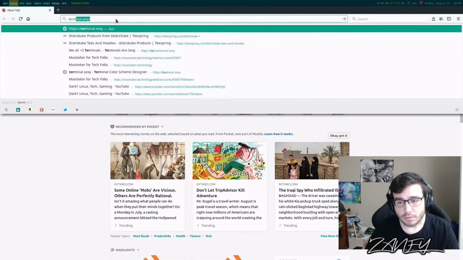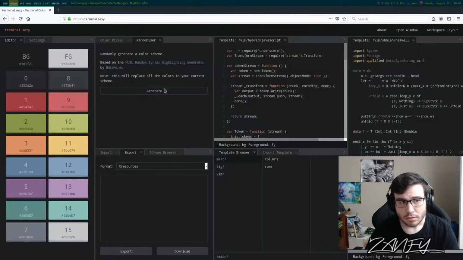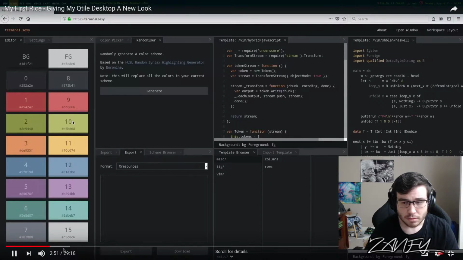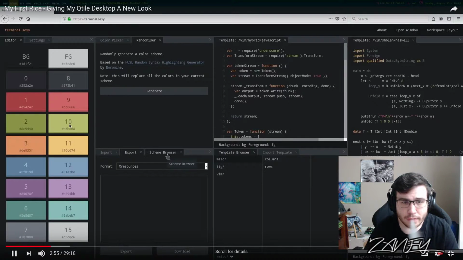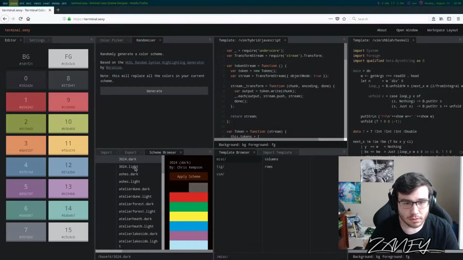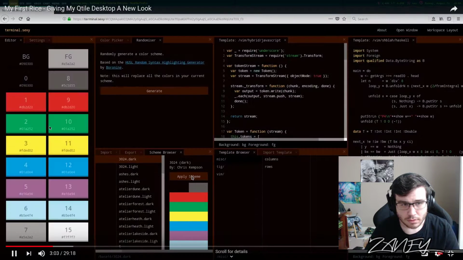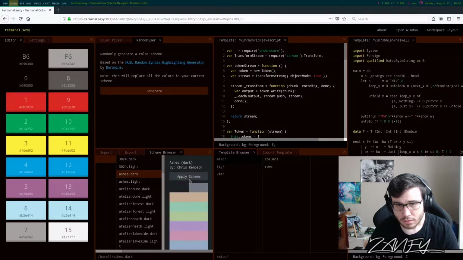There is a website called terminal.sexy. And this website is interactive. You can actually play around with the colors and create your own color scheme if you wish. But they do have this tab down here called Scheme Browser. If I click that, they have some pre-made themes already. So I like dark themes, so I'm going to check out a few of the dark themes. It even gives us some sample code to look at.